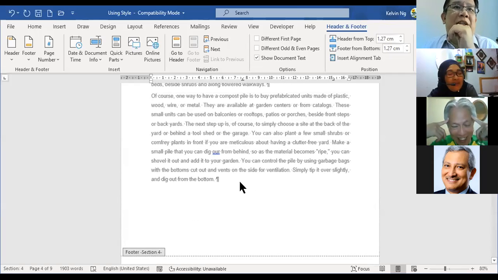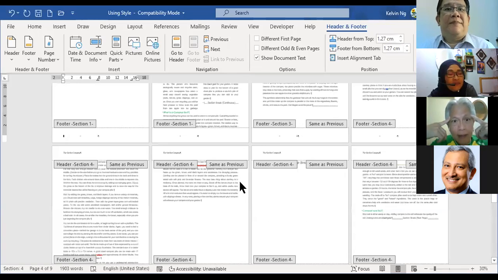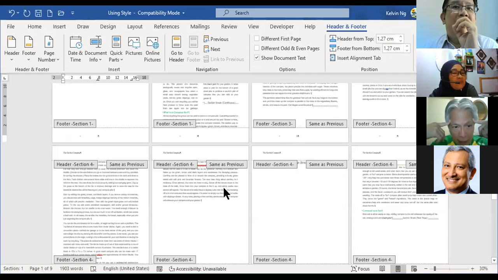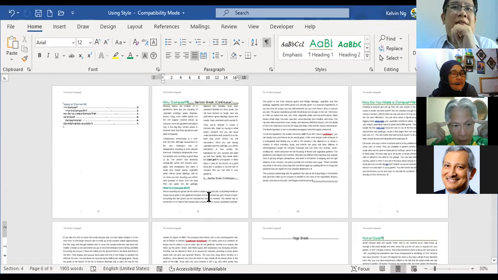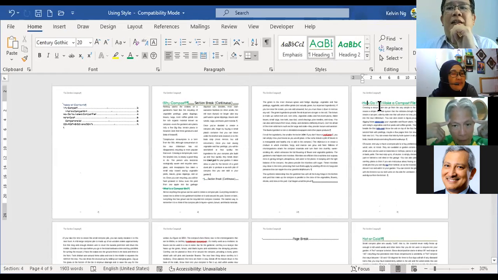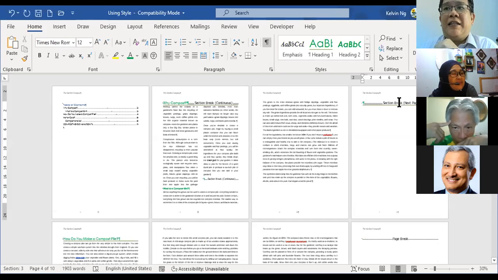I created something called sections, right? So I created something called a section. When section 4 is concerned, I make sure that the header and footer does not follow. Okay, this one, it does not follow. This title here, so I have a section break here. So let me just press enter down here. Okay, see, there is a section break.